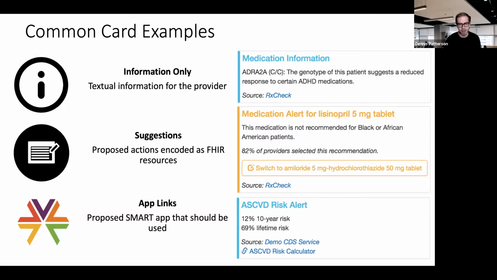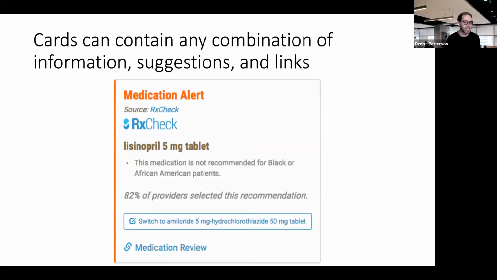Now, while these can be referred to as information-only cards, suggestion cards, or app link cards, these are really colloquial terms. There's no card type attribute. These are just the types of guidance that can be returned. And CDS services are free to mix and match these different types of guidance. So here's an example card that has a bit of each. You have information and a suggestion and link.